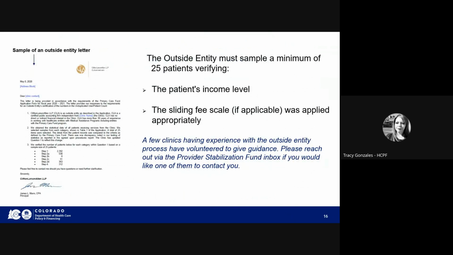Now, the outside entity must sample a minimum of 25 patients, verifying the patient's income level and that the sliding fee scale was appropriately applied. Let's look at the outside entity as a second set of eyes on your unduplicated patient count. We want to ensure that your patient count is accurate. So that is the reason we are asking for this outside entity piece.